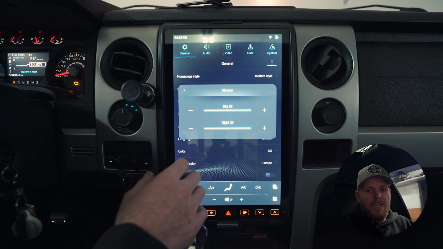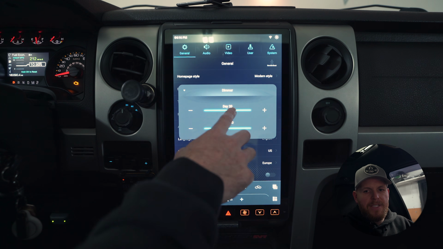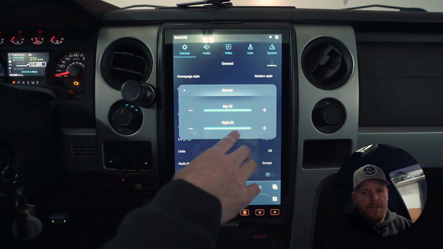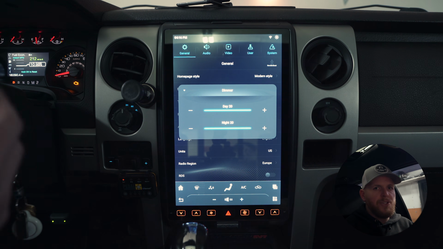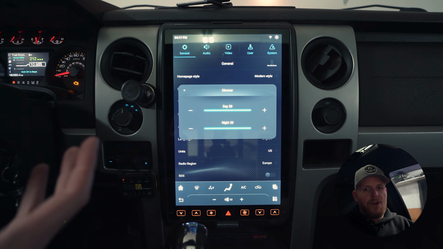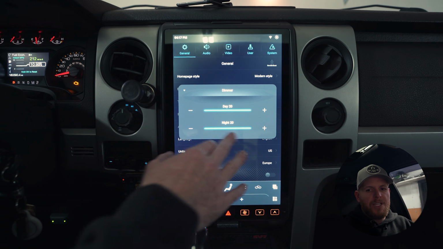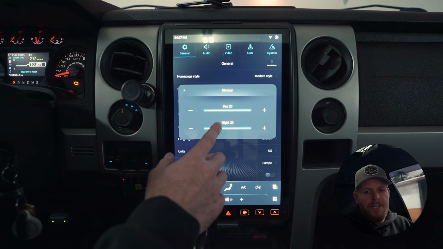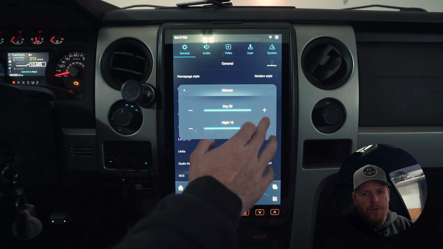And for the dimmer setting, that's going to be the screen brightness. So for the day, I have it on 20, the night I have it on 20. And the reason I have it on 20 for night is because during the day, I like to drive with just my daytime running lights on. So when I flip those on, it actually thinks that it's dark out and it dims the screen down. So I just constantly leave mine at 20. You can adjust that to your liking however you want.